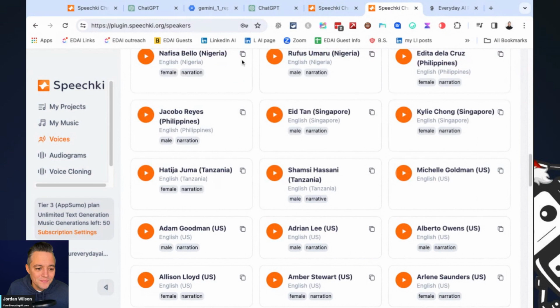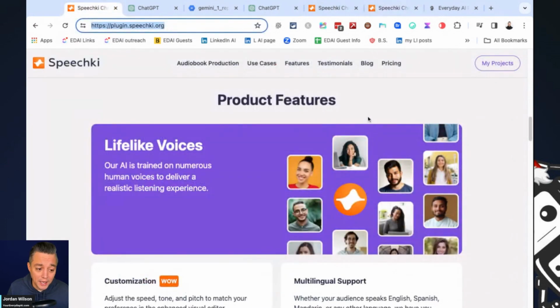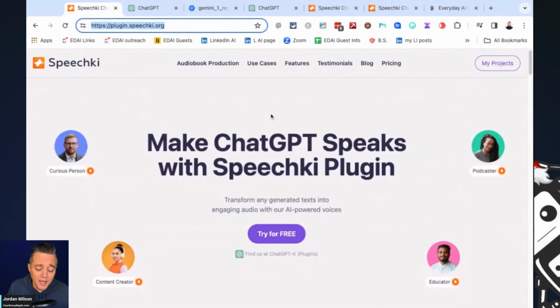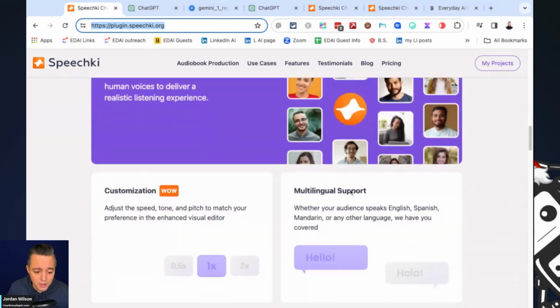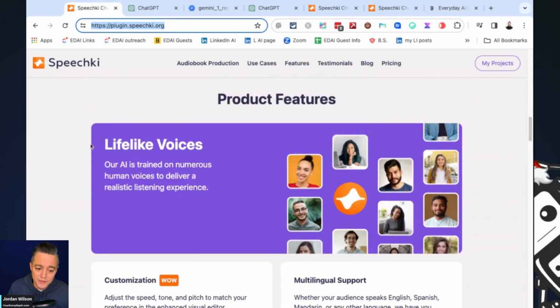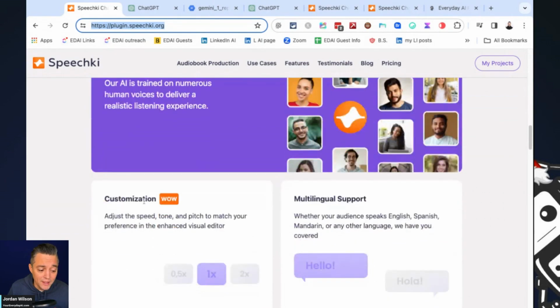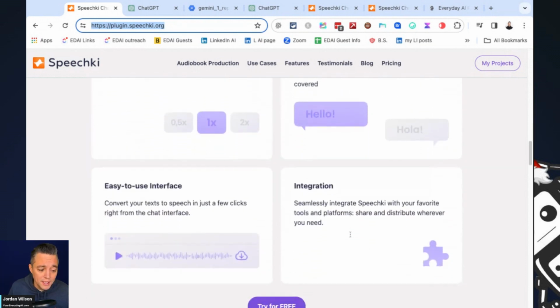All right, so let's talk a little bit more about what Speechki actually is. Speechki is, among other things, really a ChatGPT plugin. You can use it without ChatGPT, of course, but I think that's where its unique feature is: you can use it within ChatGPT and turn essentially anything into text-to-speech with actually pretty good sounding voices. We'll leave the link and you can read a little bit more about it. But the great thing is the voices are very lifelike. There's some customization that you can do when listening to it. There's multilingual support, all of these different things.